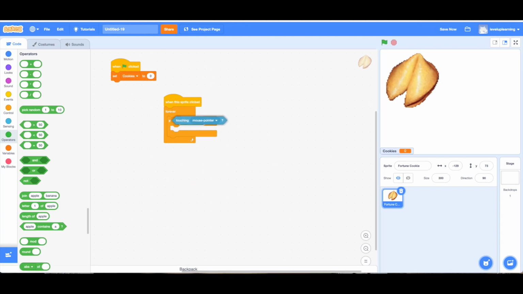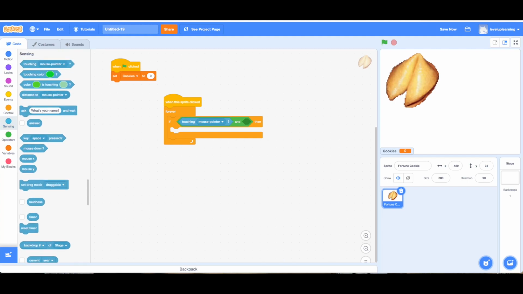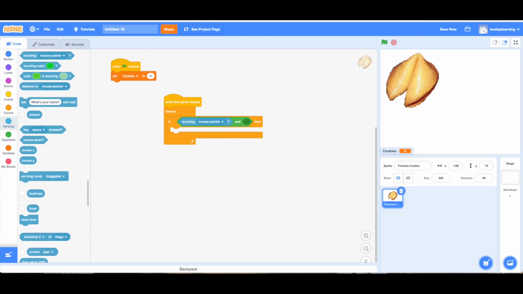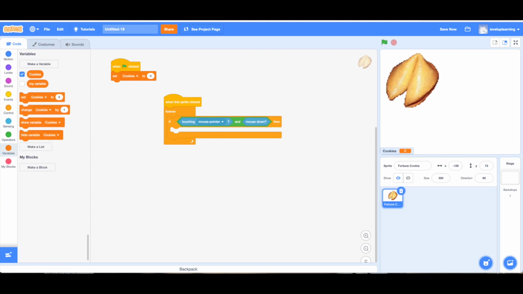I'm going to say if it's touching, I can get the block in there. Alright, now drag that whole green block. If it's touching and the mouse pointer or the mouse click is down, so let's find that one. Then we want something to happen. We want to go into our variables and we want to change cookies by 1.